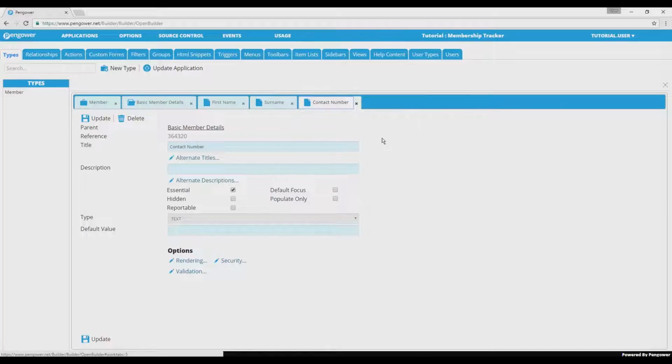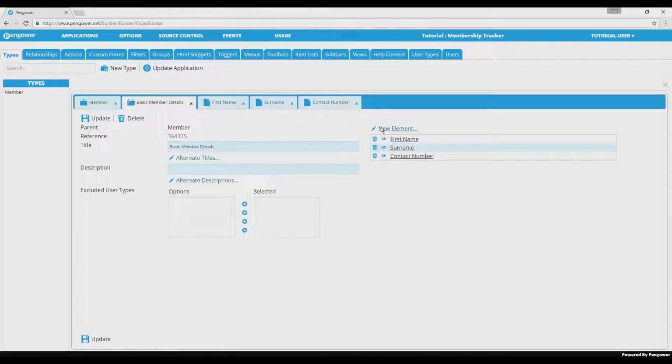The next thing we need to do is to add a new element for us to be able to store our member's email address. To do that, let's go back to the Basic Member Details and then click on the New Element button.